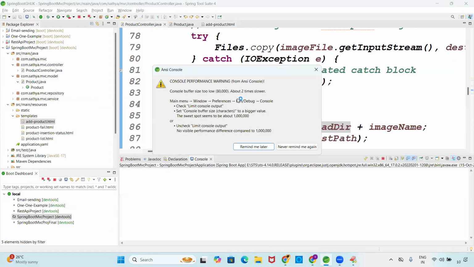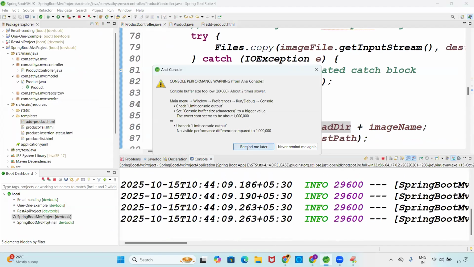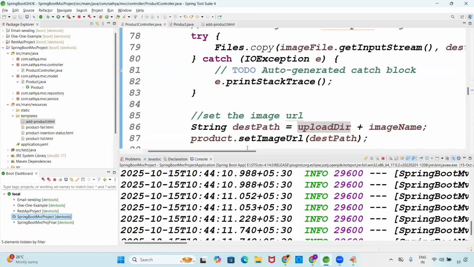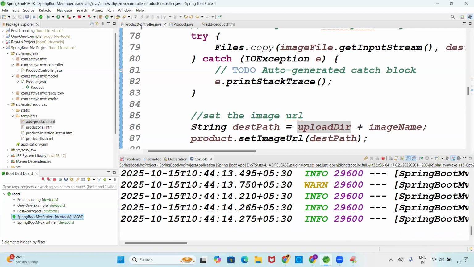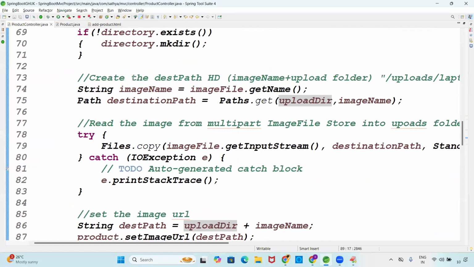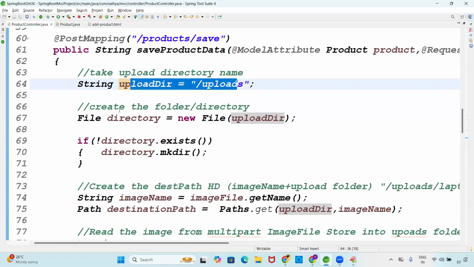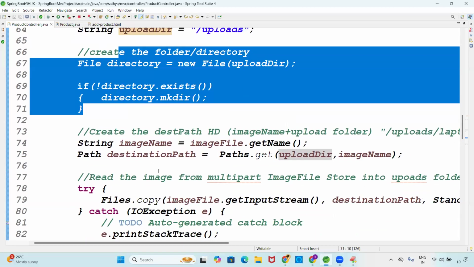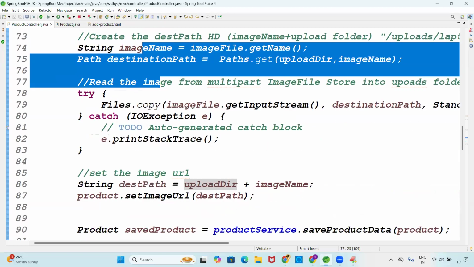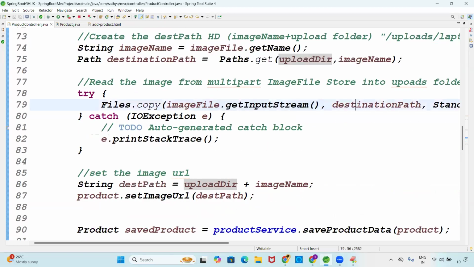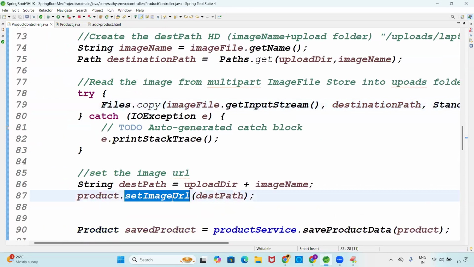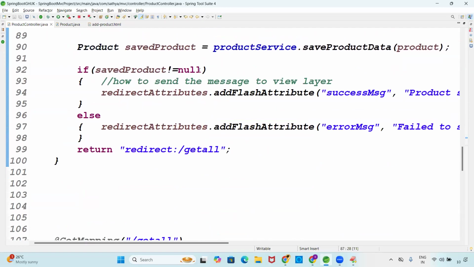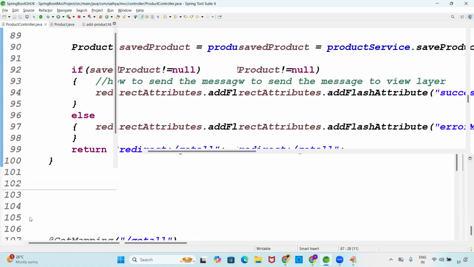Even though you copy code from ChatGPT, no problem. But after copying, try to check what code you copied. This is creating the folder. This is the destination path. Then copy the location from the image to the destination path. Already existing means replace existing. Then the image URL is in normal string format.